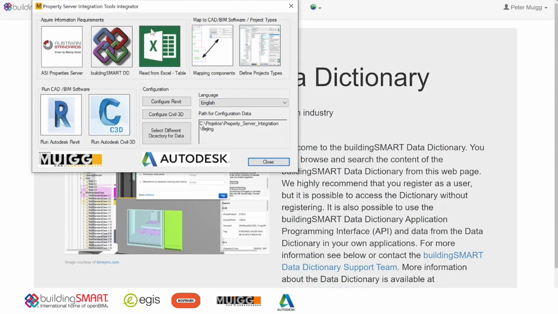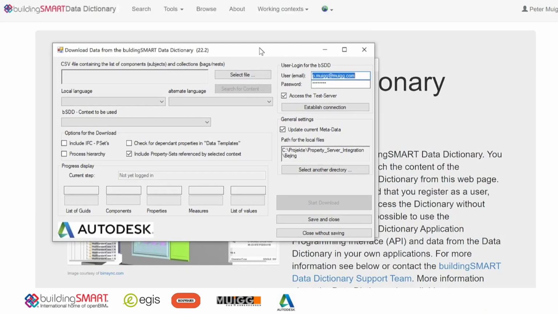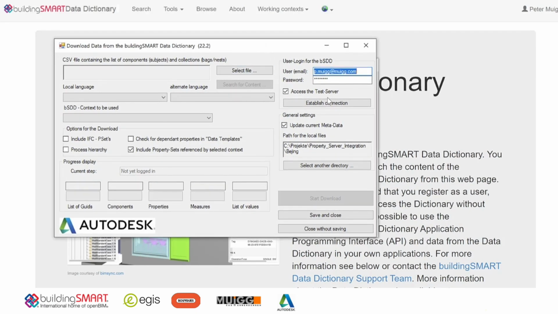We'll go to the tools that are available for download. The first will be from the Austrian Standards Property Server. This one is for the bSDD, and the tool with the Excel symbol is to create content which has been developed using Excel sheets. I now start the tool to download content from the dictionary.